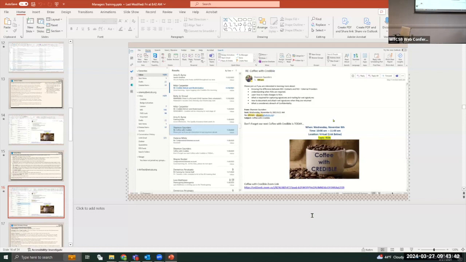The inbox will still show you everything, but if you go into your particular folder.